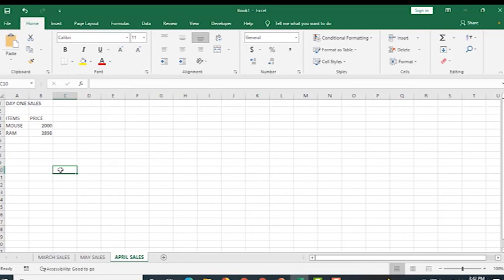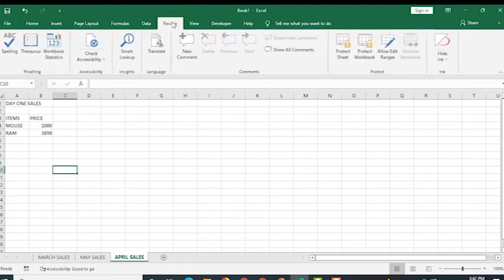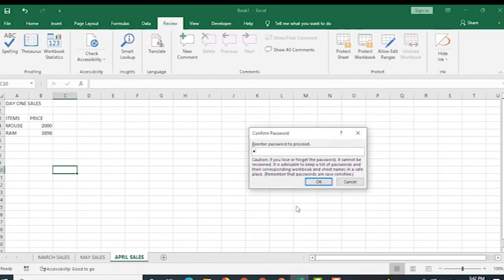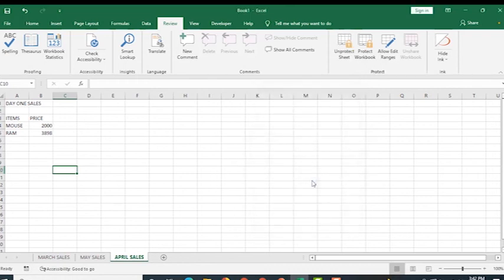Another method you can follow to protect your sheet is going to the review tab. Then you will see protect sheet. Once you click on protect sheet, the protect sheet dialog box appears. Type your password and it will prompt you to retype it again. Then you click okay. Type my password, click OK, you type it again and click OK. So that means that sheet has been protected.